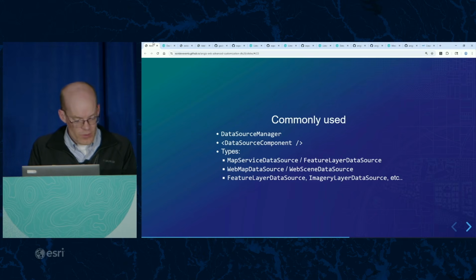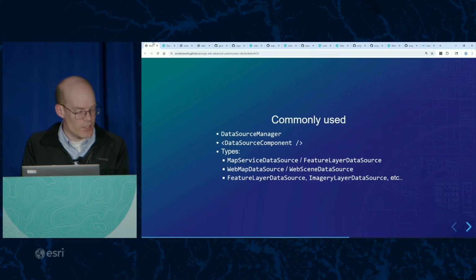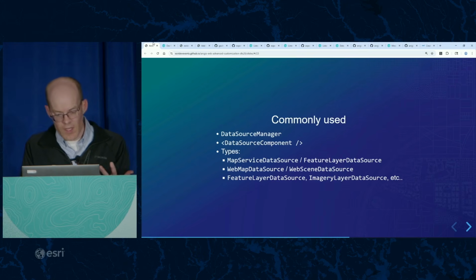As for the different TypeScript types of data sources, depending on what specific data source you're using, you'll have different functionalities and thus different types. So for example, the feature layer data source has a property called layer that you can use to get an instance of the ArcGIS Maps SDK for JavaScript layer object, where other types like the web map data source would not have that.